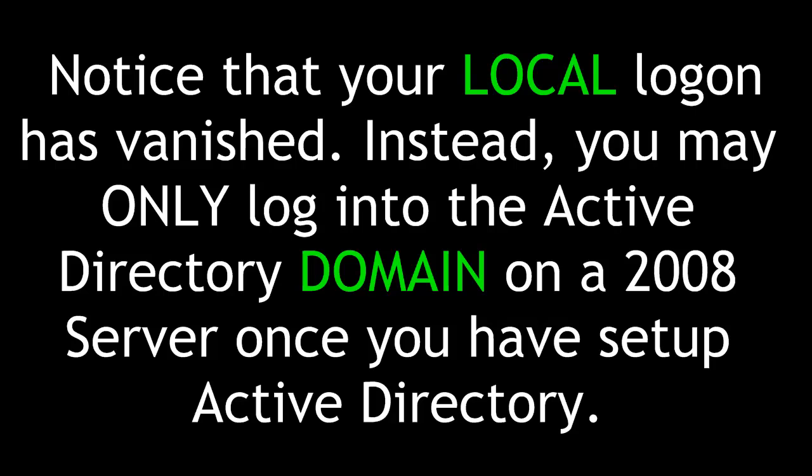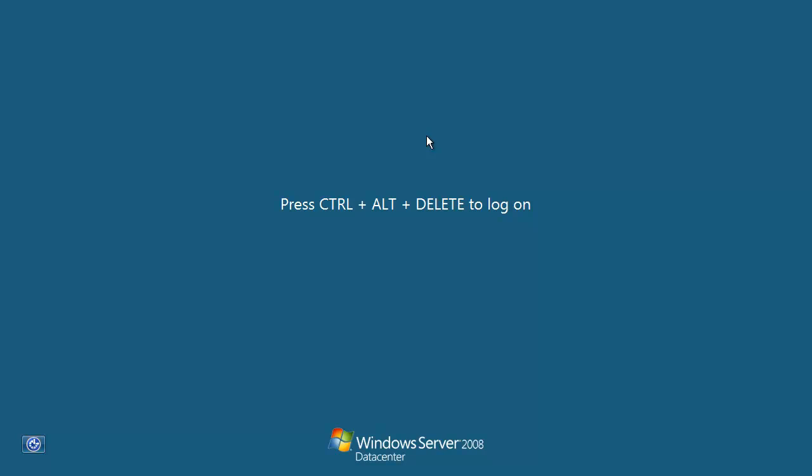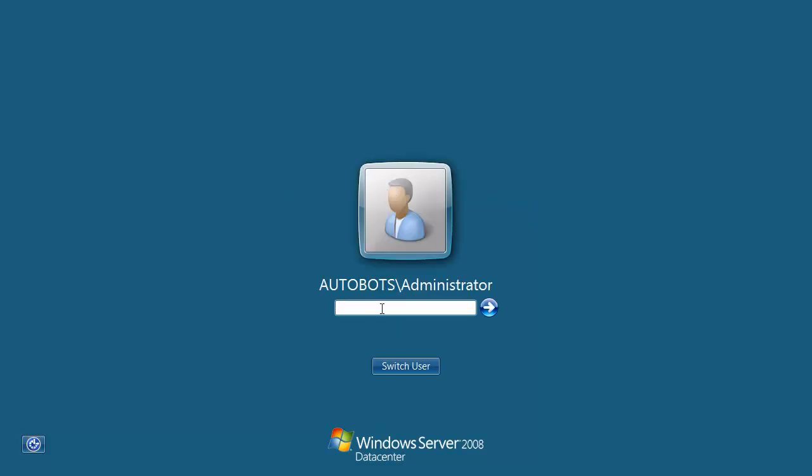Notice that your local logon has vanished. Instead, you may only log into the Active Directory domain on a 2008 server once you have set up Active Directory. Alright, and now I can log on. And when I do, notice that I no longer log on locally or have that ability, but now I log into the domain. So the Autobots domain, I'm going to log in.